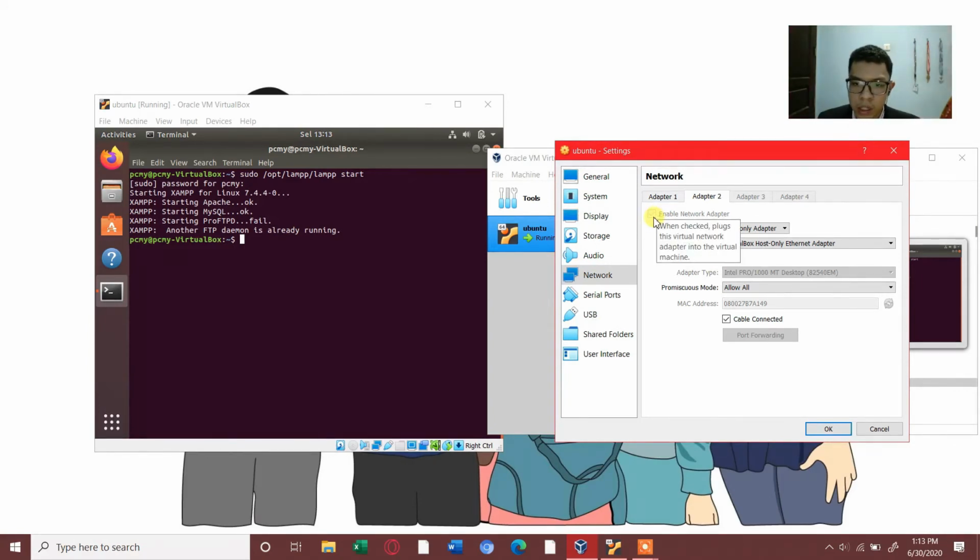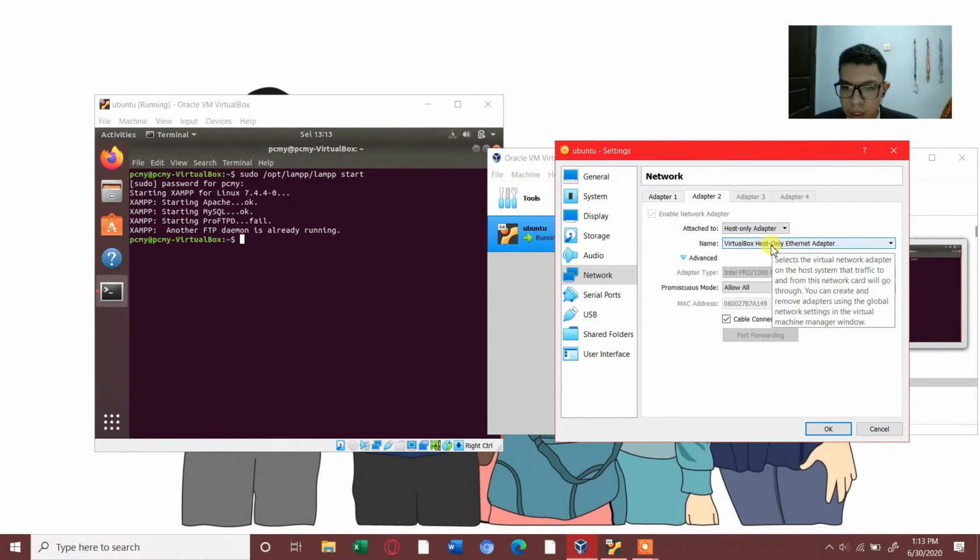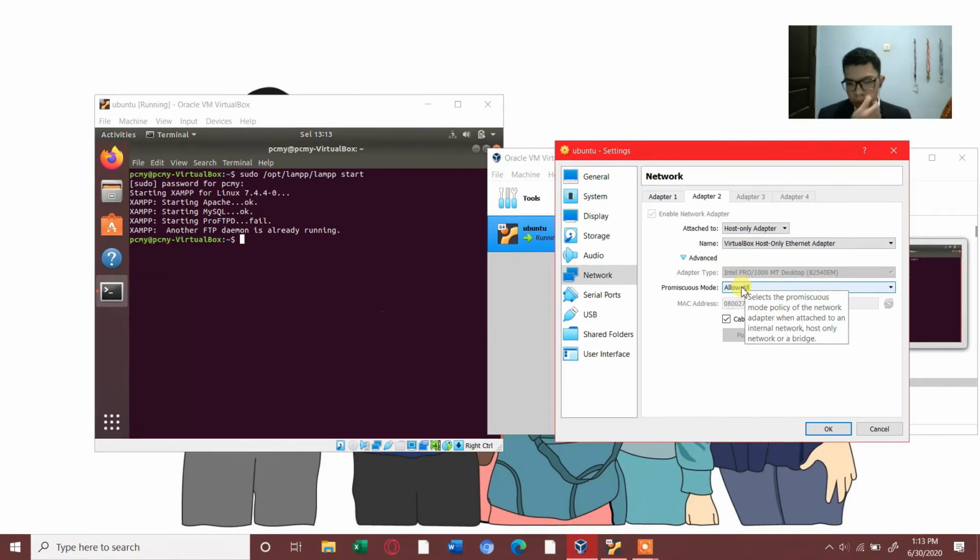Why can't I edit this network adapter? Because I already run this Ubuntu, so if you want to edit this adapter 2, you can close this Ubuntu. You can set like this: host only adapter, VirtualBox host-only Ethernet adapter, allow all, so the client can allow all, and you can click OK.